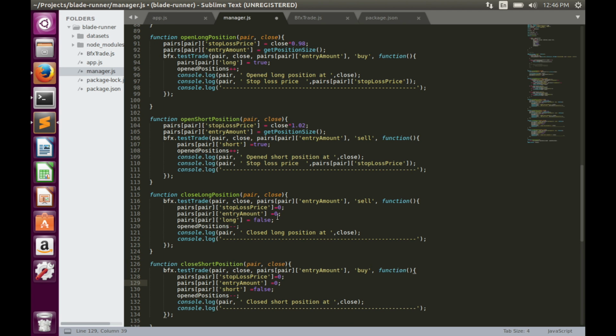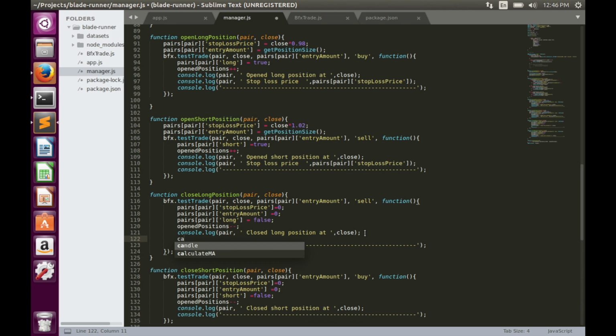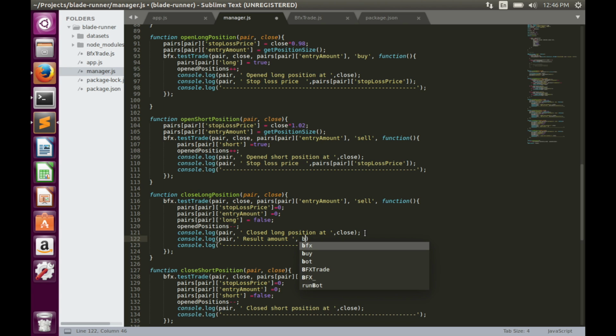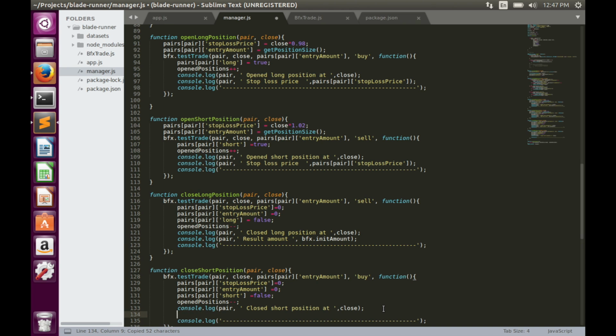Also, I want to print the result of each trade when we close long and short positions. As a result, I want to see the current state of the initial amount. So let's console log it. Pair name. Result amount is BFX init amount. Copy this row to the close short position function.